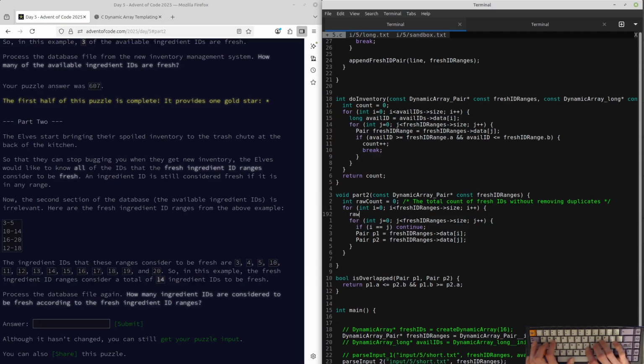Really what we can do is say raw count plus equals, well, I guess we can do this up here. Grab this first pair here and say P1 dot A, or no, it'd be B minus A, this N minus the start. Yeah, so we get the difference between the two. So like 3 minus 5, 5 minus 3 would be 2, because that'd be plus 1.